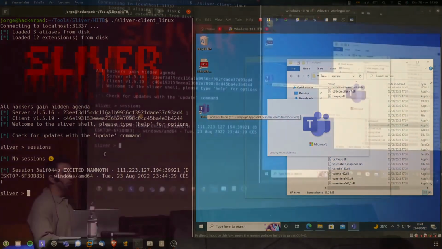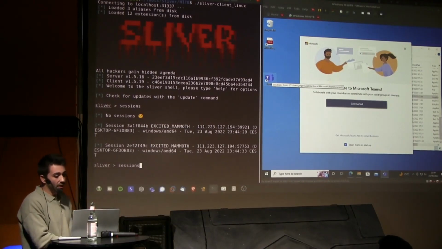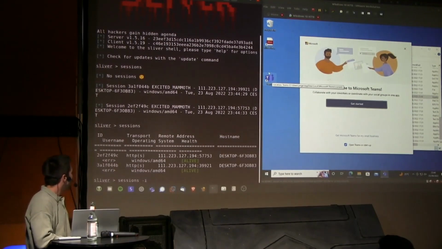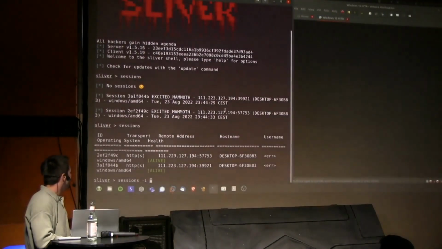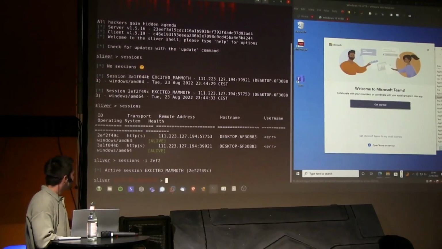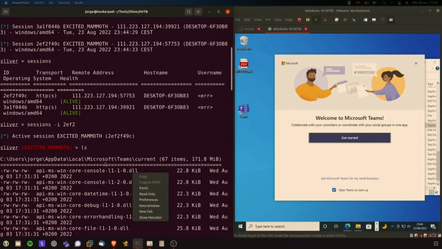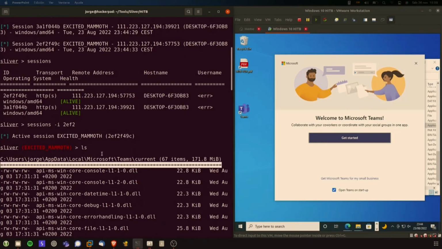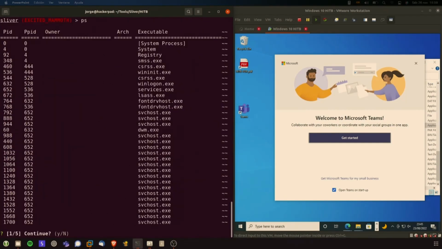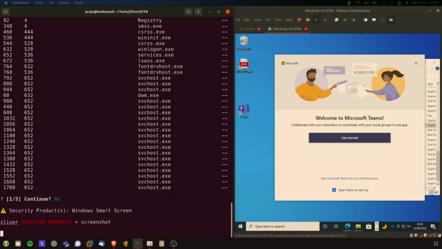We got a session, and we now have control of that computer, and we can do basically whatever we want, whatever of the things we explained before in the dynamic analysis part. We can, for example, list files. You can see that we are on the Teams folder as expected, because that's from where we're injecting. We can enumerate the processes to see if there's any malicious process, like any detection system we didn't anticipate.